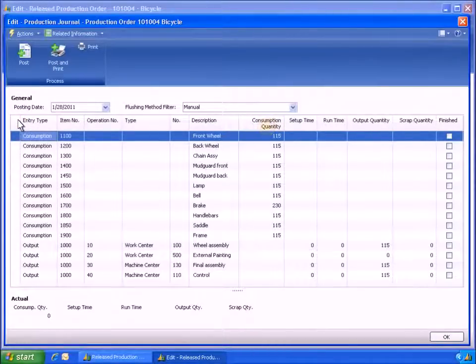In the Production Journal window, Eduardo verifies the data in other columns. The different lines show only the information and quantity fields relevant to that specific entry type. All irrelevant fields are blank and non-editable. Eduardo verifies the actual quantities of the entries.